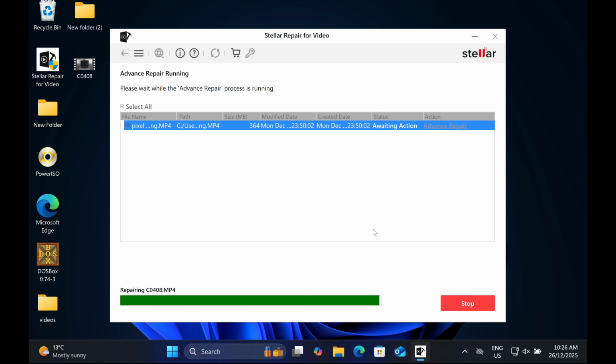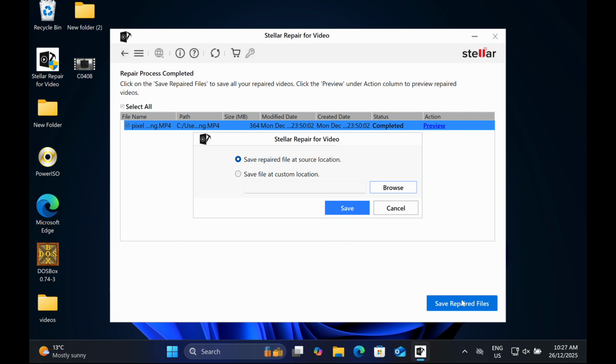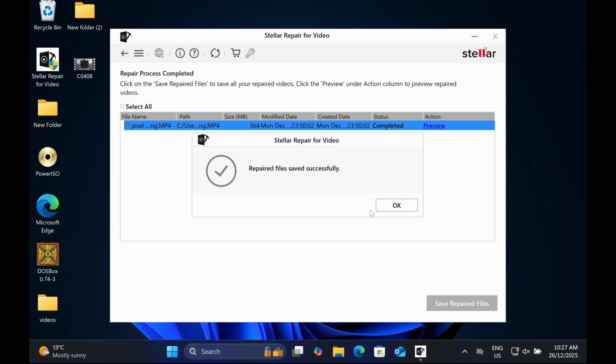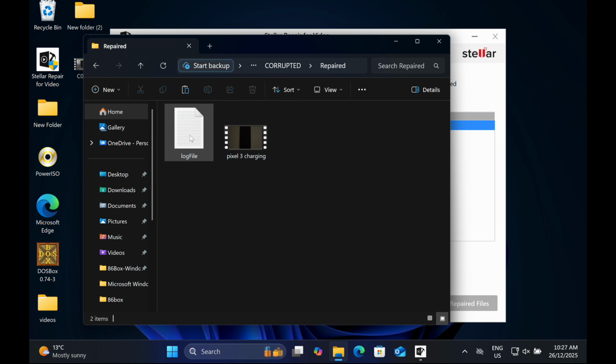So now it's doing the advanced repair process. For reference, I filmed these two videos on the same camera at 4K 25 FPS. So now that the repair process is complete, we're going to save our repaired files at the source location. So we're going to videos, and we now have a repaired folder with our file.